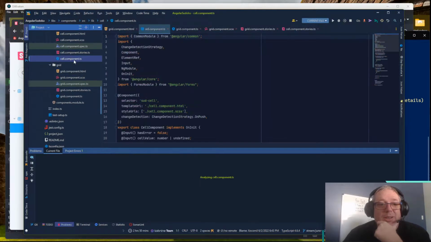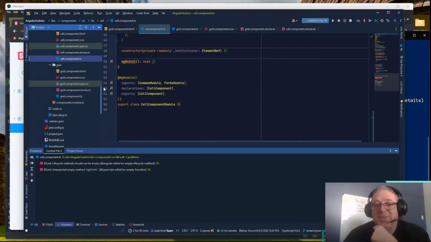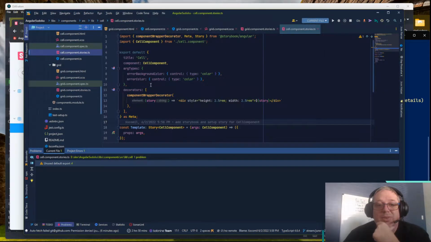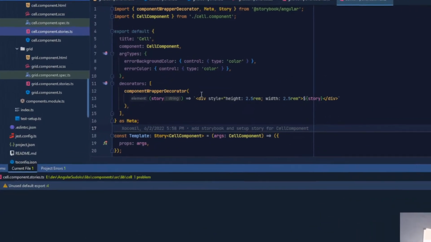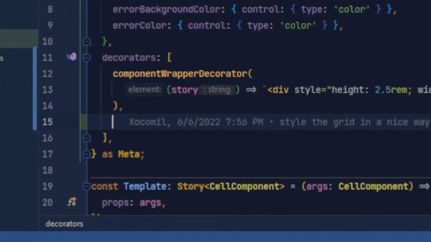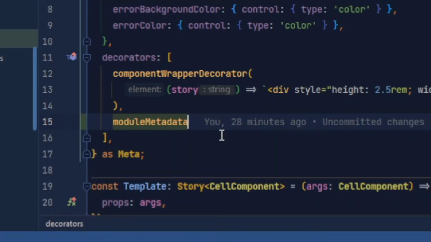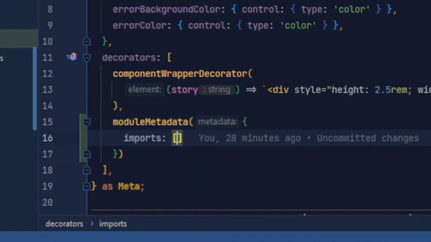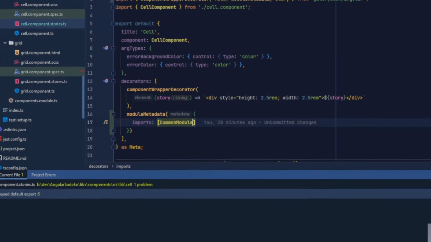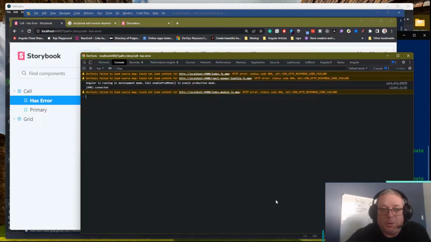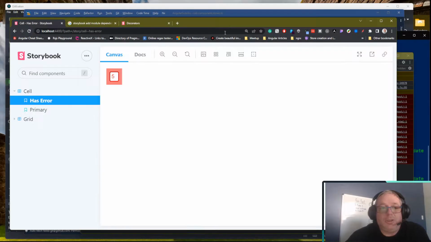So if we look at the cell component, and we're using the SCAM architecture here, right? We've imported the forms module. However, we haven't told the story what that module is, and inside of our decorators, we should be able to add the module metadata. And inside of here, we should be able to do imports, and we should be able to say common module. So if we come back to our story and we hit F12, we no longer have it complaining.